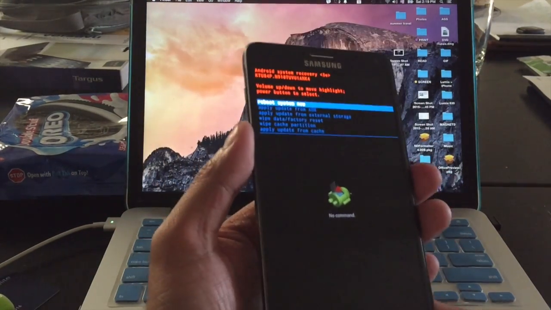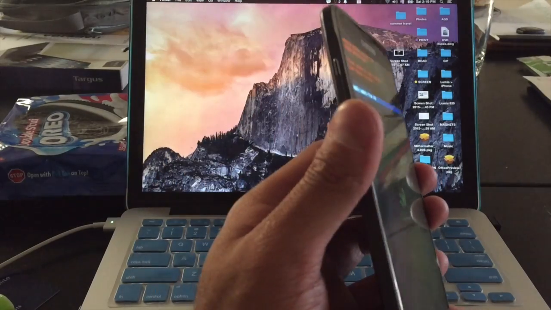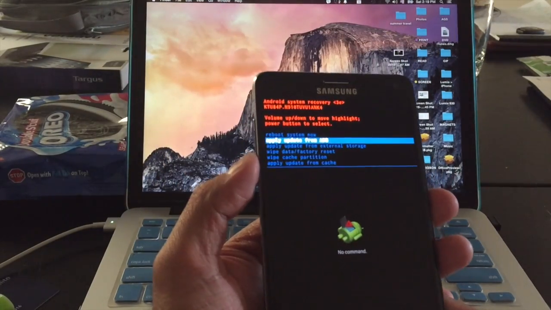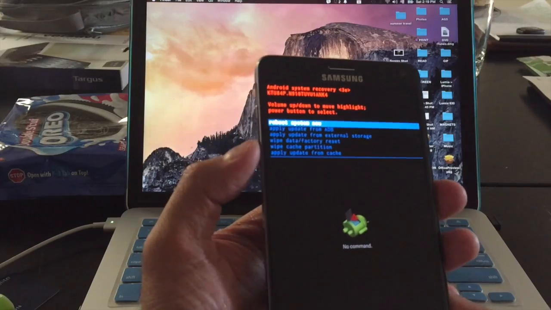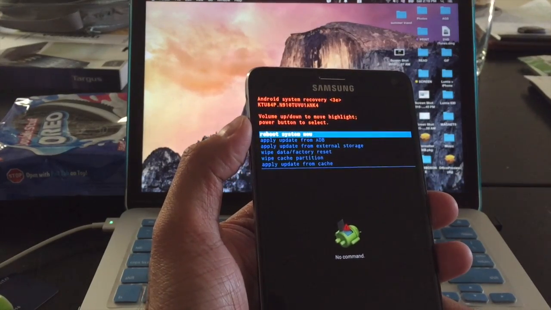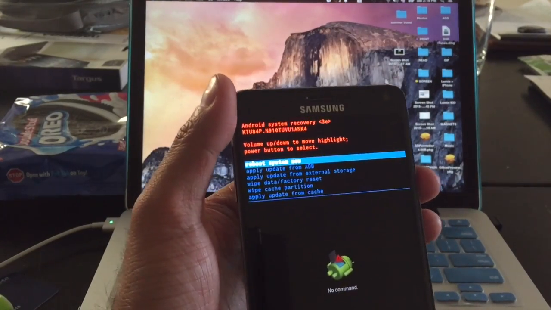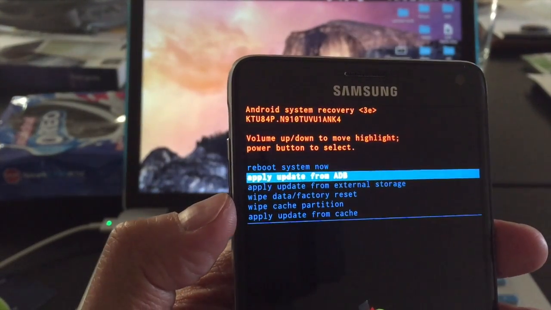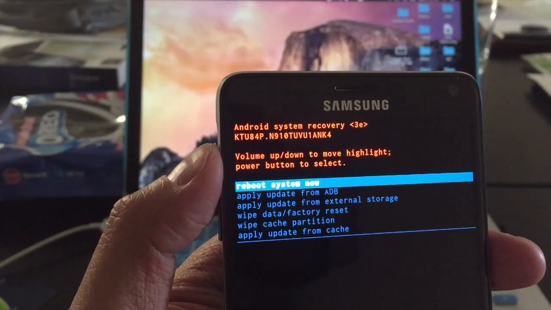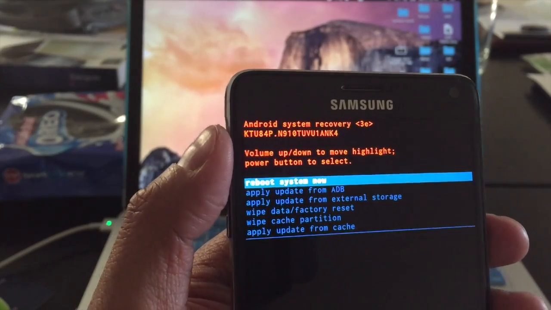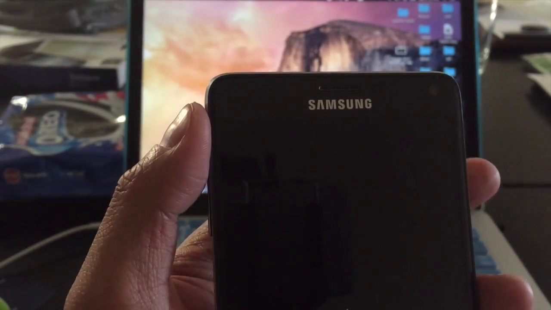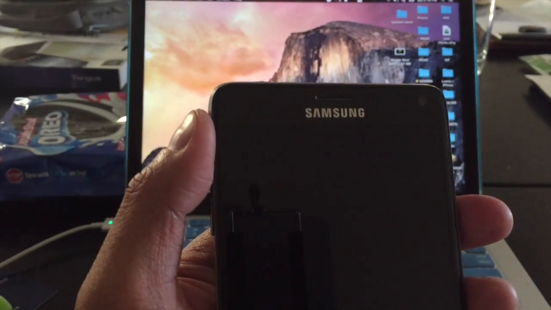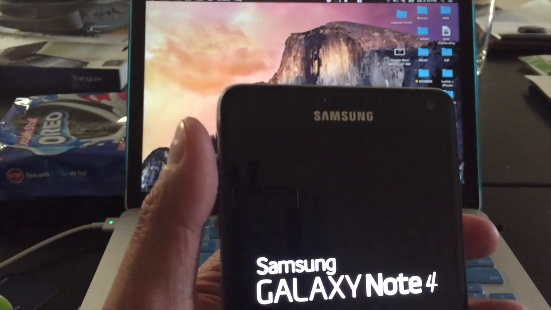There you go. And then from there, you can navigate through the volume rocker, reboot system now. And to select, you're going to select the power button. Let's go through the menu here. So here, volume up and volume down. Volume down and volume up. And reboot system now.